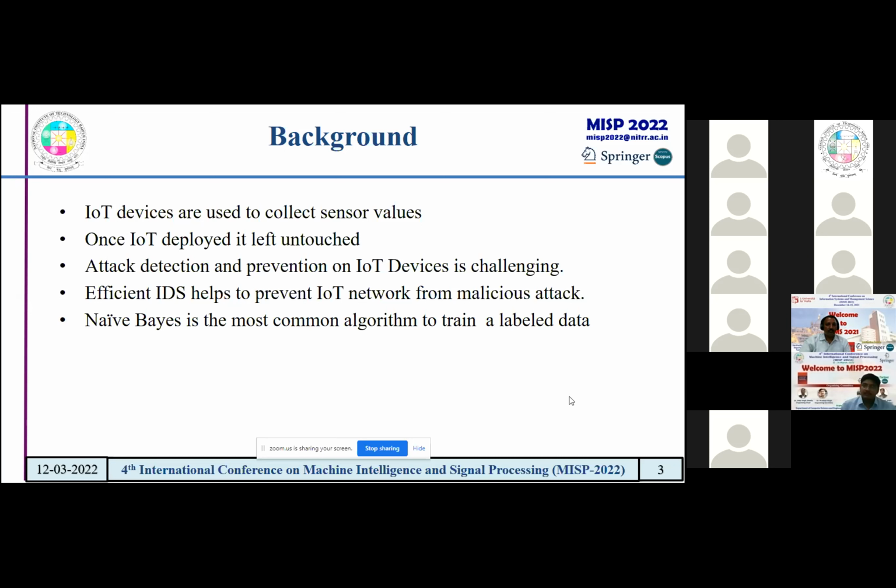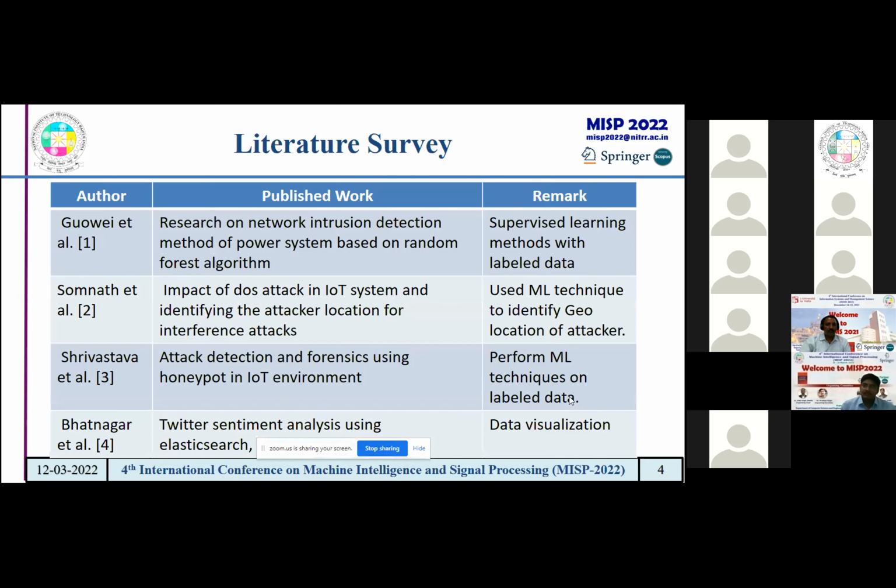So we need a mechanism that will help us train on or get results from the unlabeled data. As we discussed with my colleagues, we will try to modify or twist the naive-Bayes algorithm, figure out the probability, and go for a clustering algorithm. So we will get the attacker records and come up with some novel solution. We went through the literature survey of what people did earlier, and we found that people are using machine learning techniques, but mostly with supervised learning.